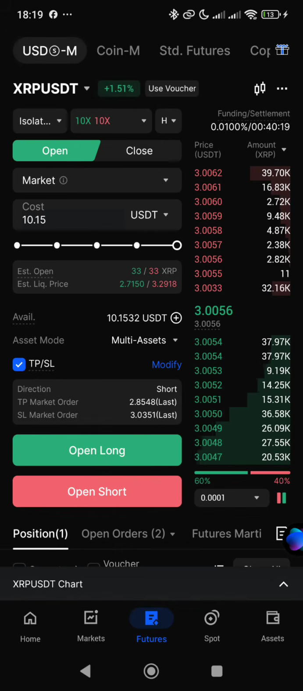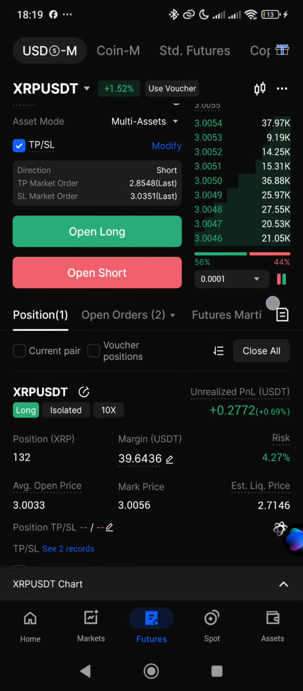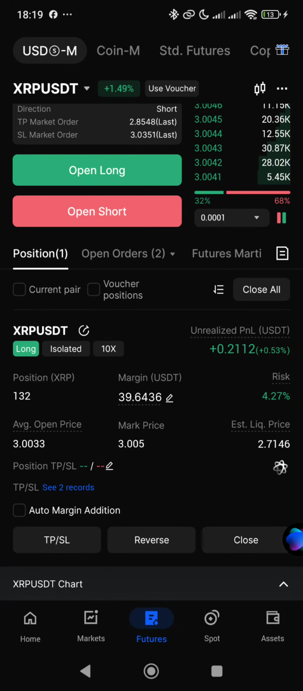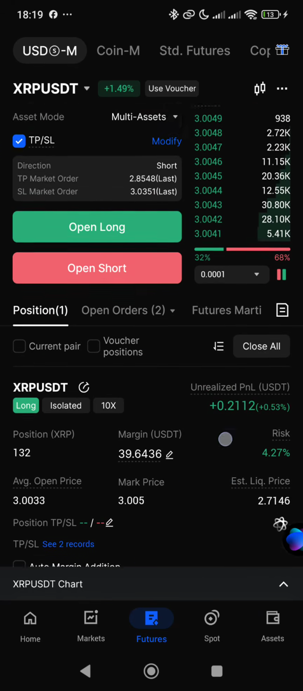So from there you just click OK. You'll come as well and click open short. So for that case you'll be having a running order, which is a short position. As you can see, our initial order is still running, the one we had opened for the buy option.